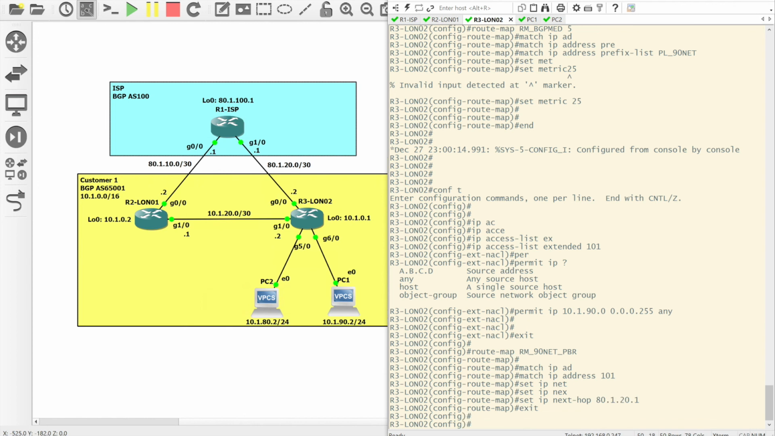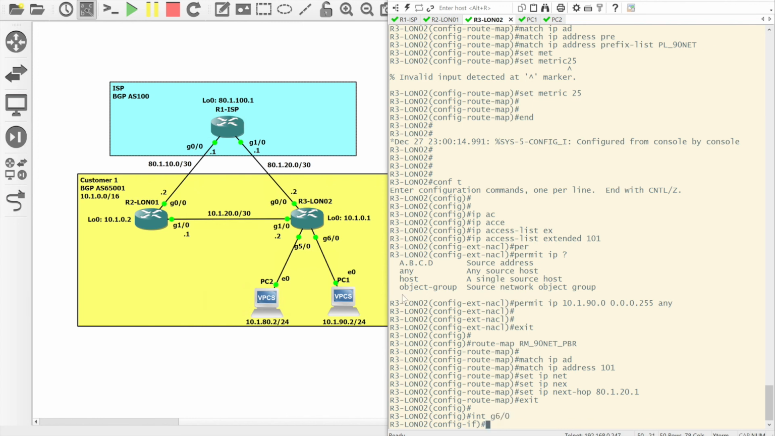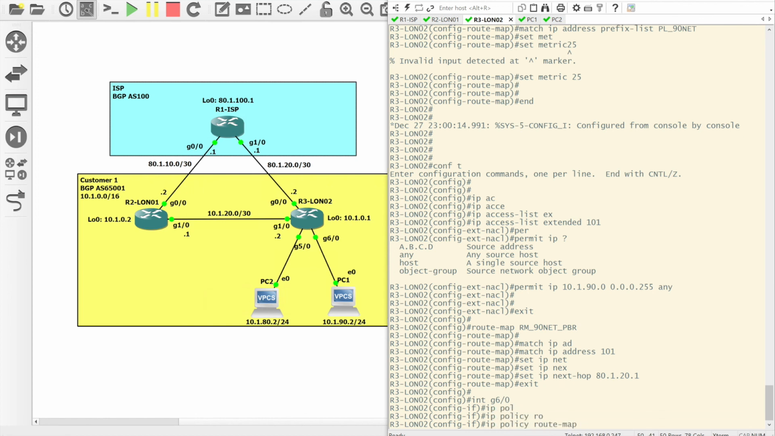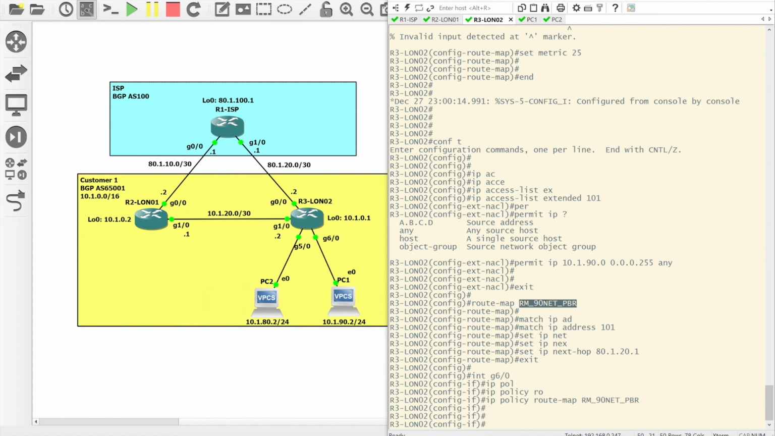So what we need to do is apply this on an interface. We'll apply it on gig 6/0, which is the interface here. We'll apply that by doing IP policy route-map, and then we'll specify the name, which is here. So that's applied, and that will apply on ingress to this interface. So the traffic coming in and going out will basically get caught by this route map.